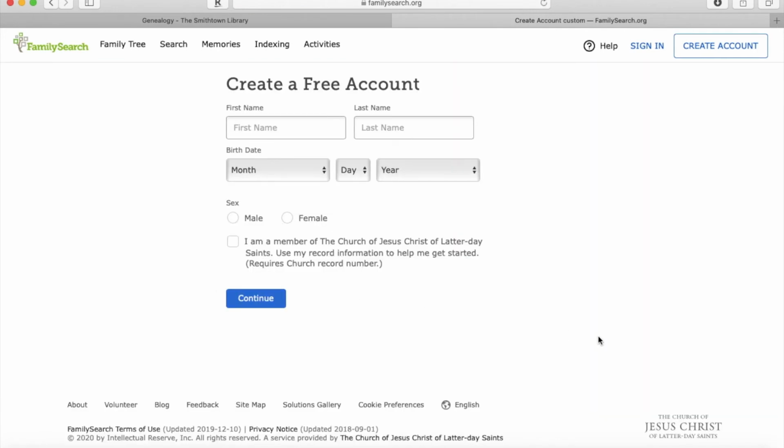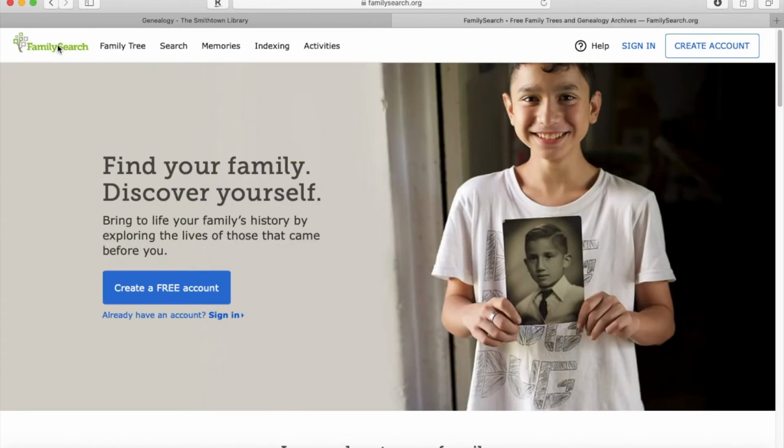Go ahead and enter the information required to create an account. Agree to the terms of use and click Create Account. You will have to verify your account from your email address or by text message, however you choose to set it up. Once your account is activated, go back to FamilySearch.org and sign in with your new username and password.